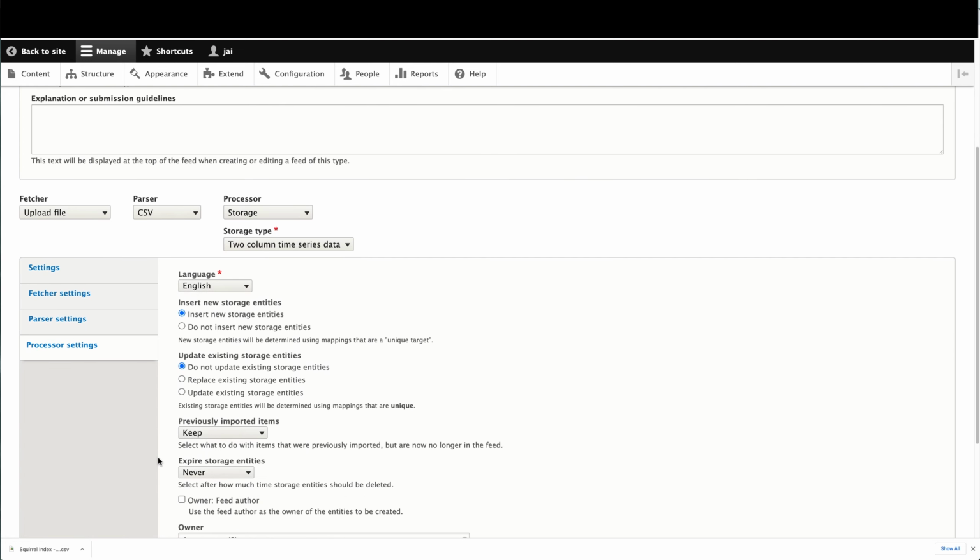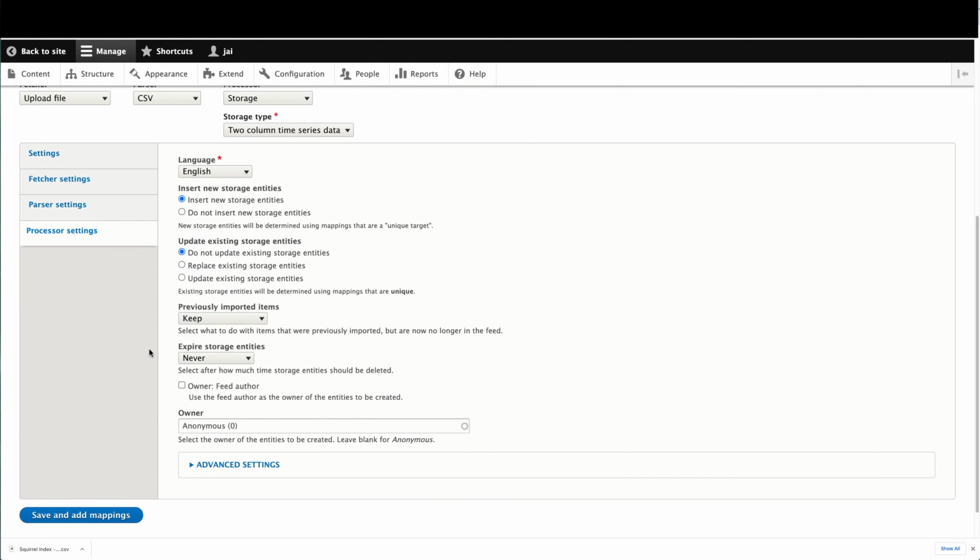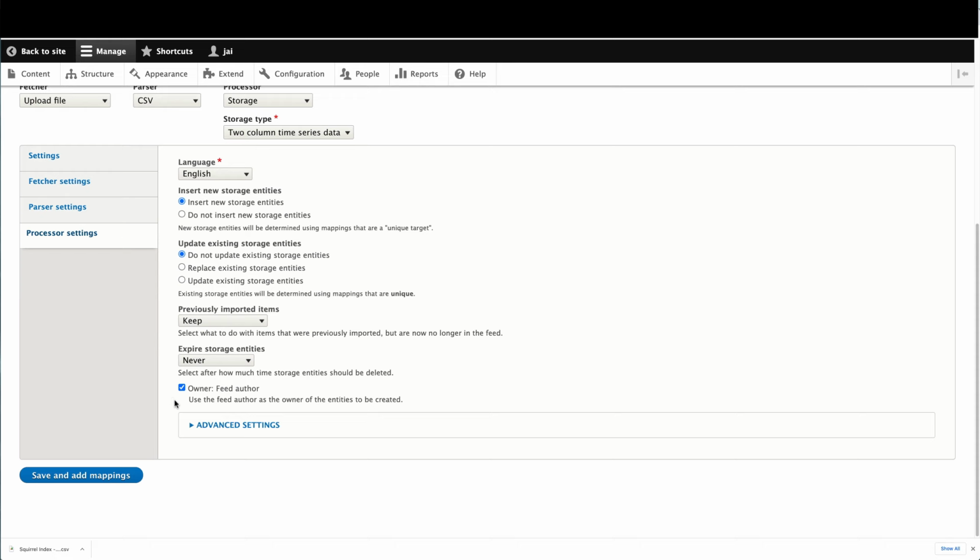And lastly, we're going to leave all of this the same under processor settings, except I'm going to hit owner, feed author. I'm going to hit that click. So that makes the owner of this data, well, me. So I'm going to save and add mapping.